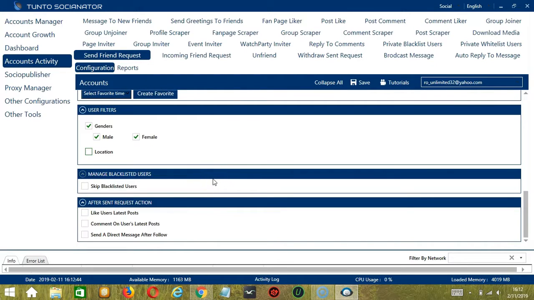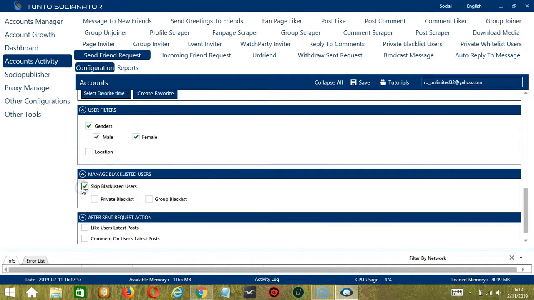Next, we have manage blacklisted users. Blacklisted users are the Facebook profiles you do not want Socianator to interact with. In this case, the software will not add blacklisted users, so check this box to skip them. This can either be a private blacklist which belongs to a specific Facebook account or a group blacklist which is shared between all the accounts you add.